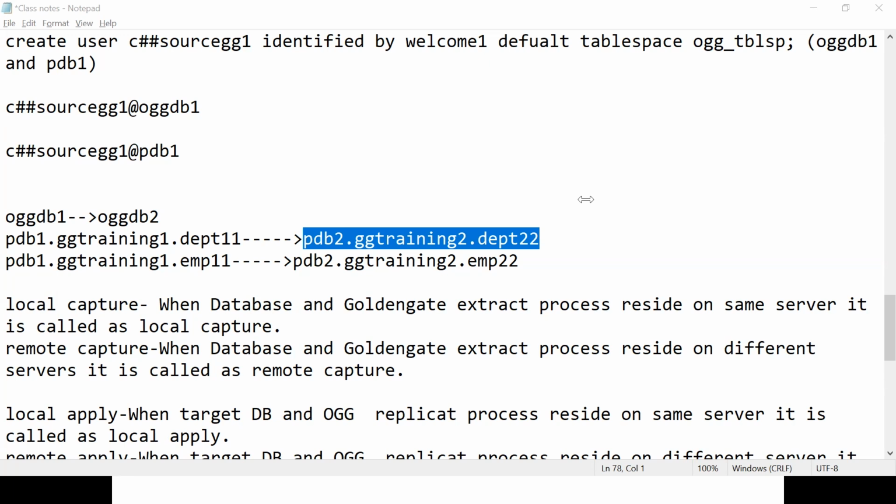Okay, same for pump process, right? Pump process doesn't have any log miner. Wait for your query until the next session. It should be answered. Okay, thank you.